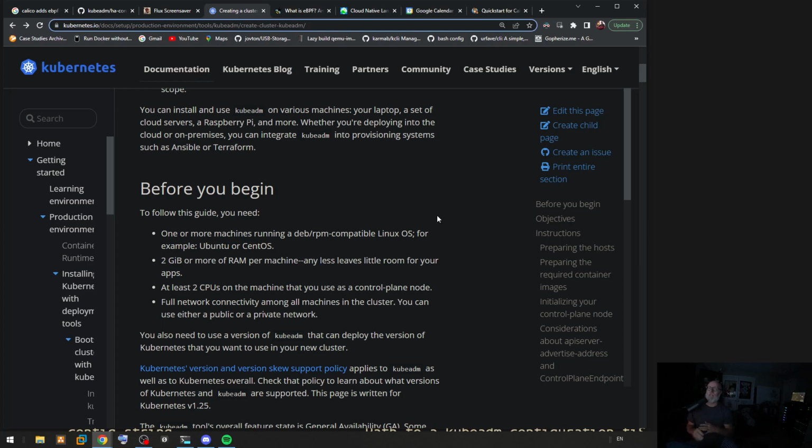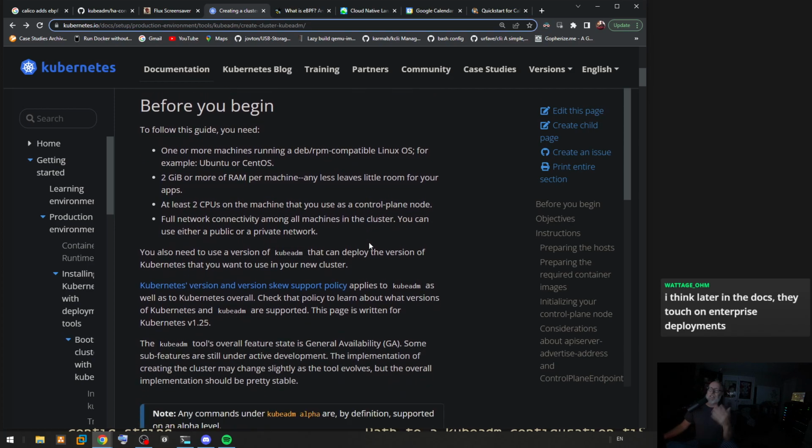So getting all excited because you want to run a cluster and running up and doing kubeadm init because it says that's all you need to do, and then realizing, oh no, now I need to swap out all these certificates. They do touch on enterprise deployments, but they don't tell you this. It says learning and production. This is a production environment. See, production environment, getting started, production environment.